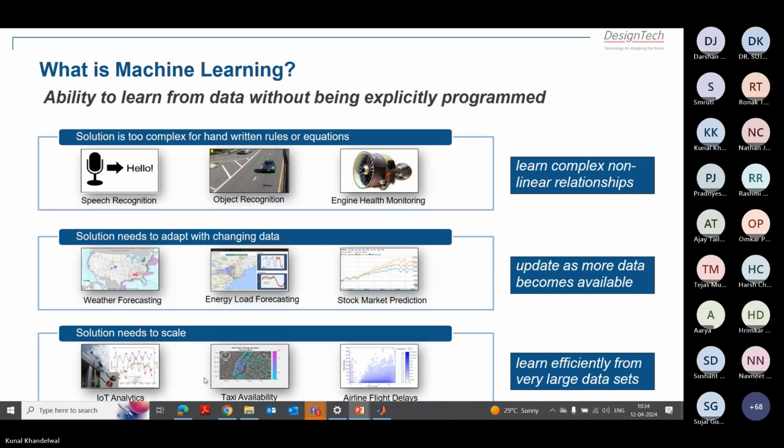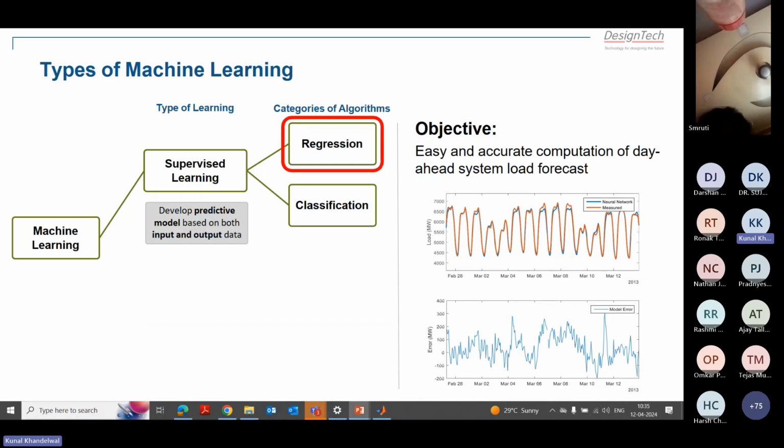Next, let's take an example of IoT analytics or taxi availability or airline flight delays. Now, these are very critical applications where, if we talk about an airport, within a minute we'll find some 30 or 40 flights are operated, right? So our model can learn effectively from very large data sets. So these are some of the challenges and solutions we look for when we talk about different applications.